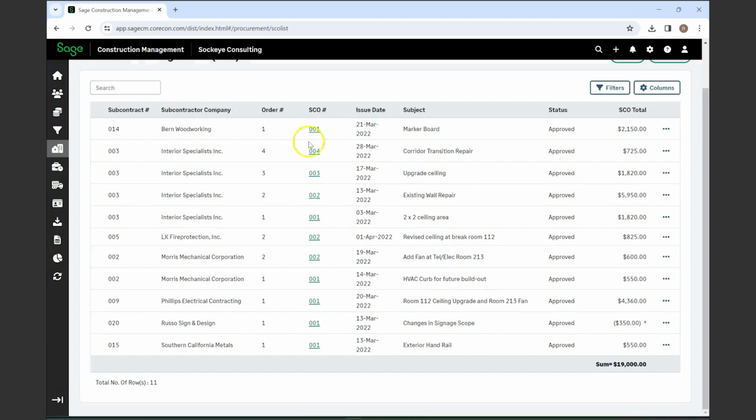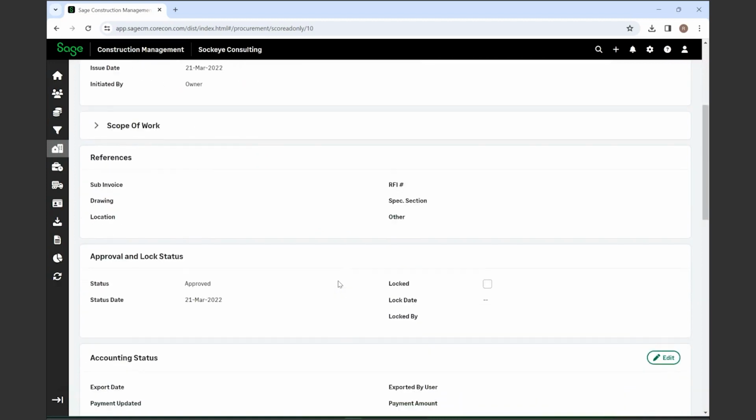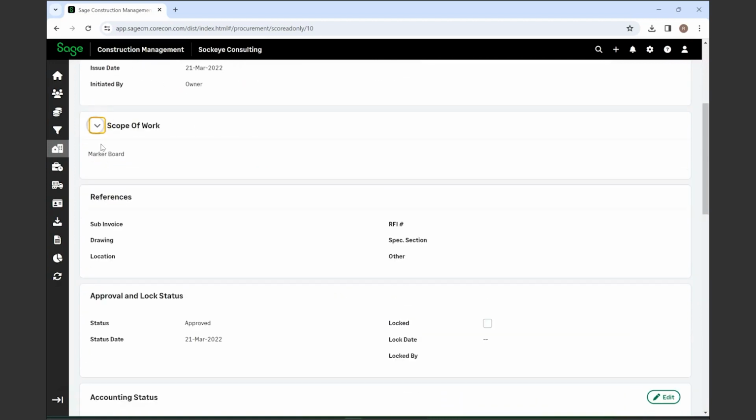So you have all these. Again, they're automatically numbered as they go along. It says what subcontract it's attached to, and it has whether it's approved or not, and then your total, so you know how much you have in change orders to your subcontractors. When you open it, it gives all the description, when it was issued, as well as you can look at the scope of work.